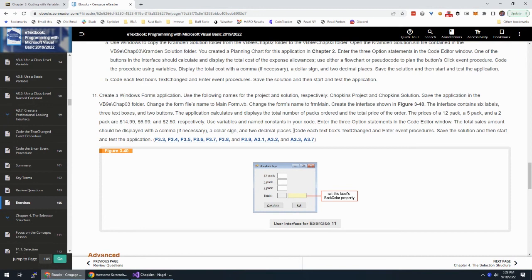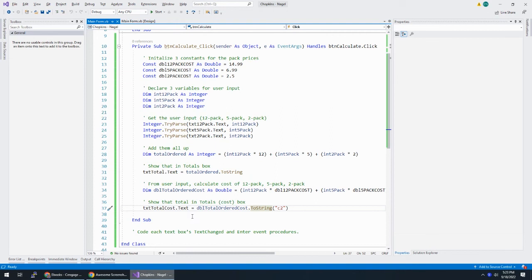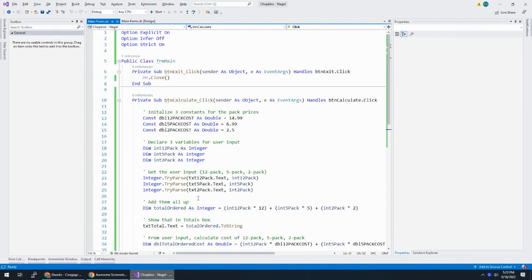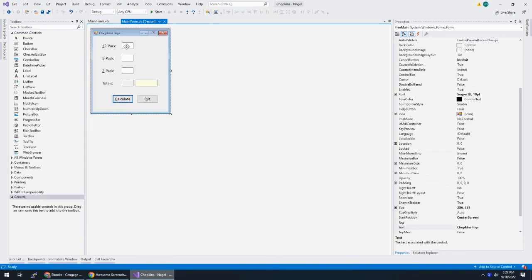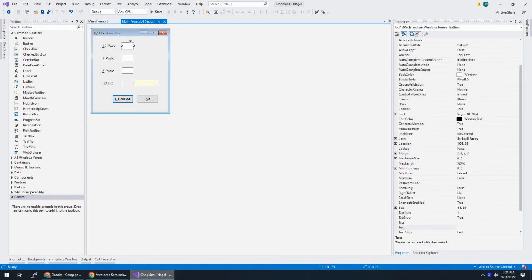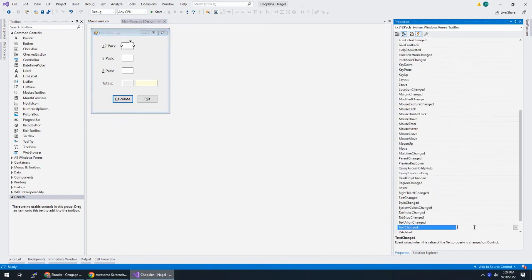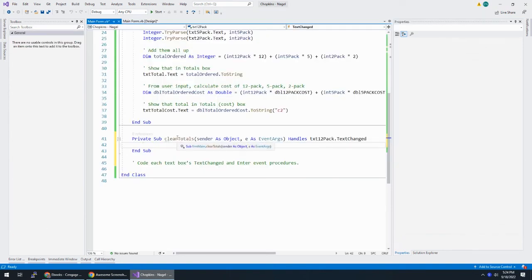So I think we're pretty happy with that. We just need to code each text box's text change and enter event procedures. And we had done this in 3.8. So I'm going to click on this, go to the event procedure. On text change, I'm going to say clear totals. That gives me a procedure called clear totals that currently is handling when the 12-pack text is changed.